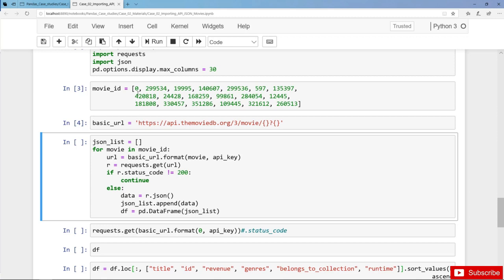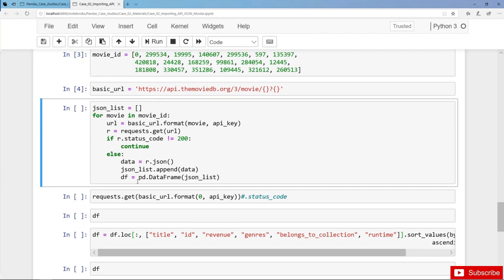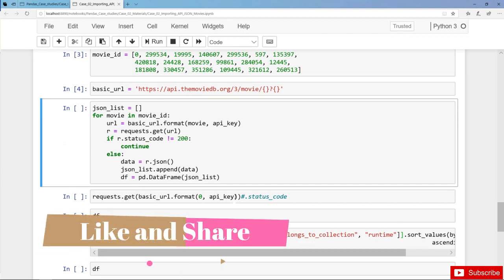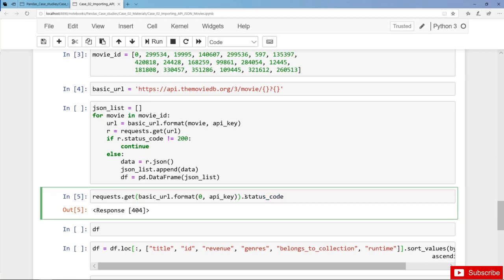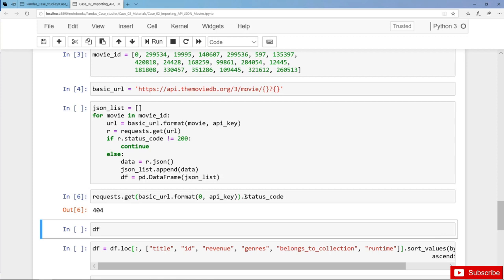So it's the movie ID 0. Here we simply pass the corresponding URL to requests.get. And here we get the response 404, so there's no data available. And we can also get the status code 404.